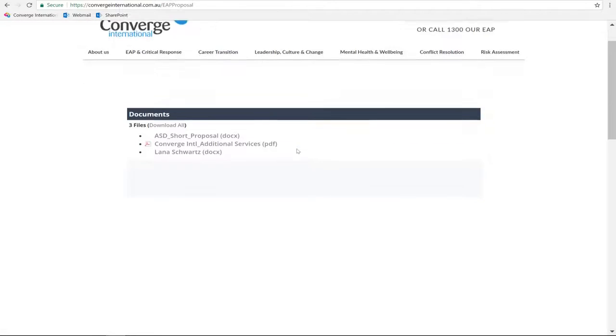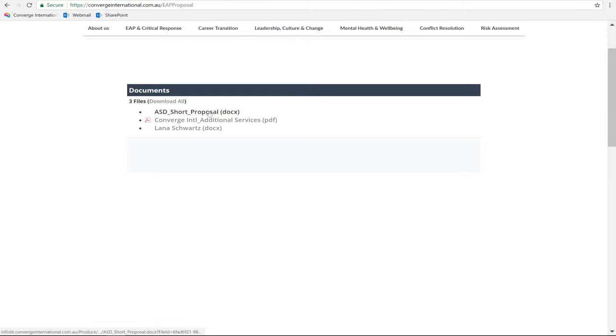And here we go. So I have my proposal document here, which I'll open in a moment, an additional services document as well in case they want to see a little bit more about our extra services, and also my bio if I wanted to submit that as well. So let's open up the short proposal format.